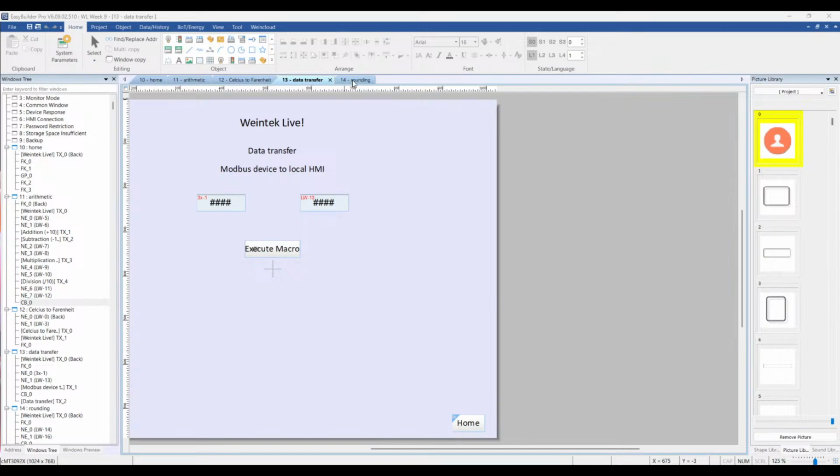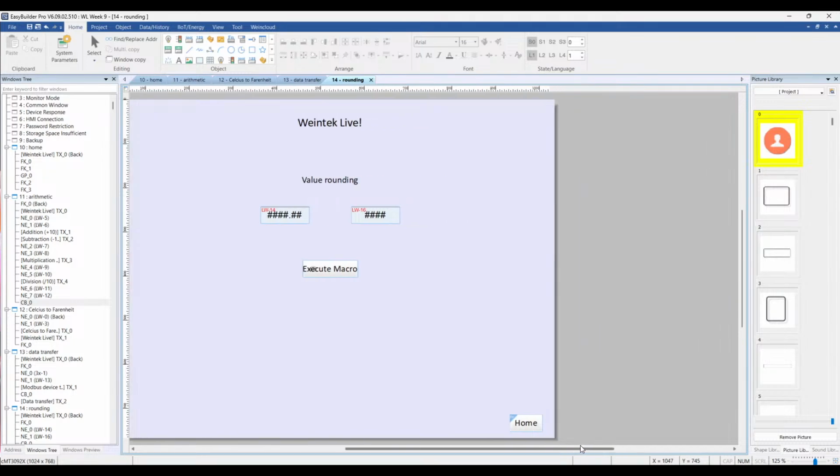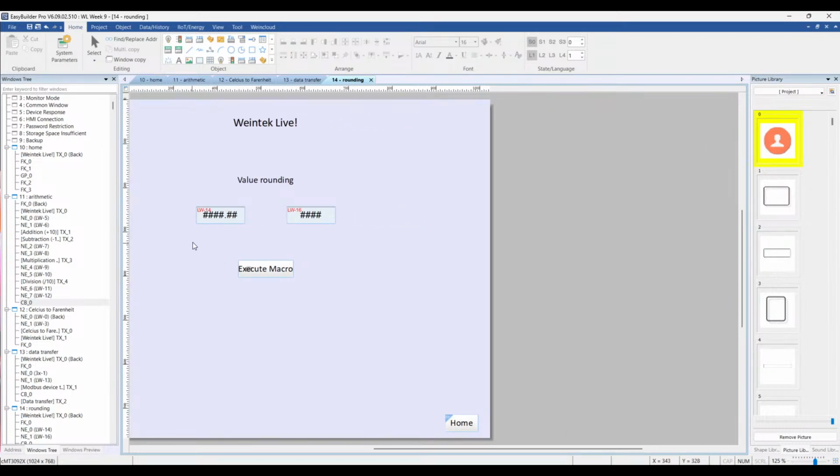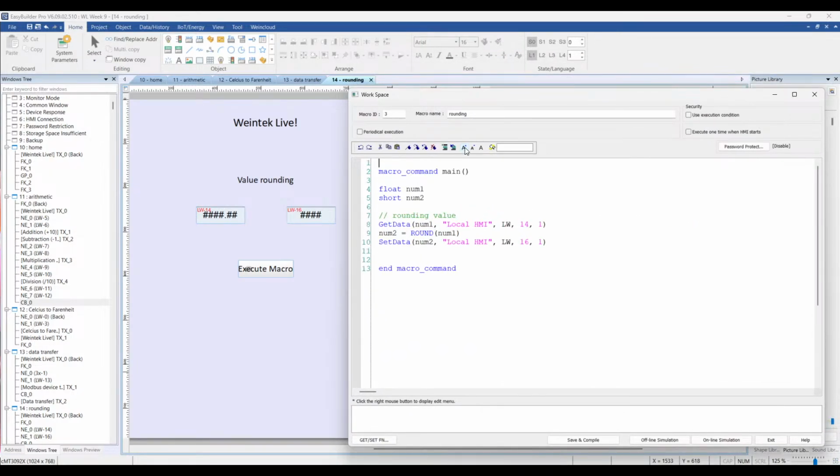Alrighty, let's take a look at a little bonus window here. Let's round a value up or down. Let's take a look. So the value entered in LW14 will be rounded and then placed in LW16. Let's take a look at the macro for that. Here we go. Make that a little bigger.